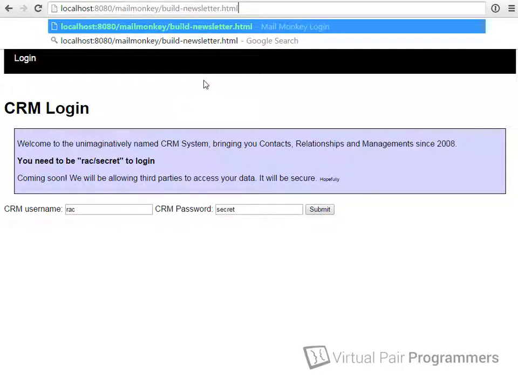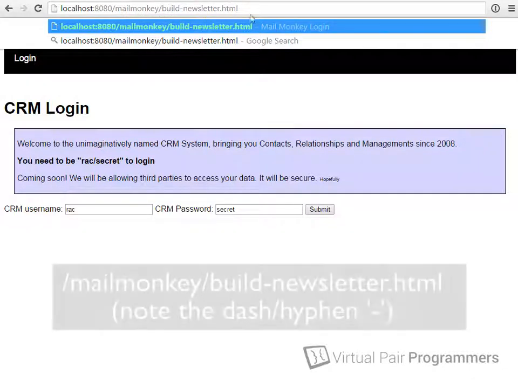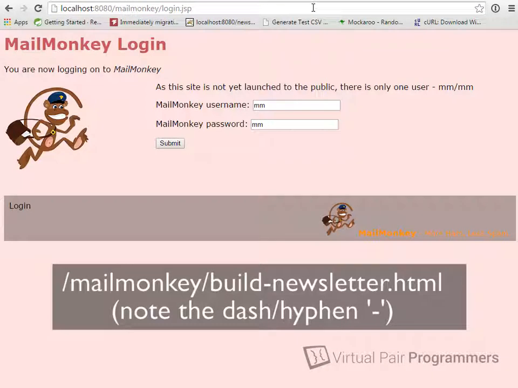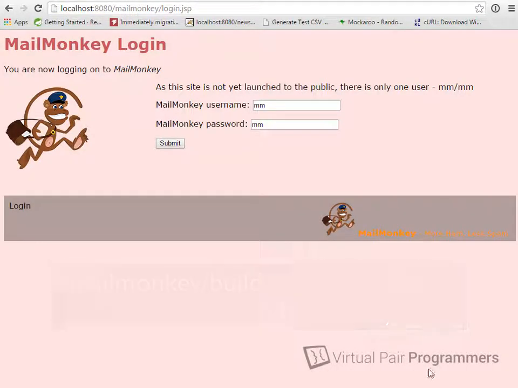For MailMonkey, the address you want for this is localhost:8080/mailmonkey/buildnewsletter.html. Now, I apologize for the design of this. I am not a web designer, and my aim here wasn't to make a nice looking page. I just wanted to make it look completely different from the CRM system, so you'll always be clear which side we're on.